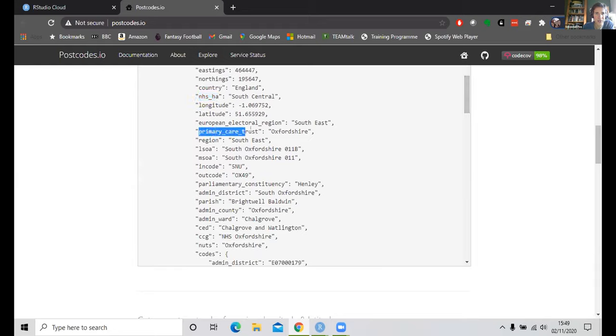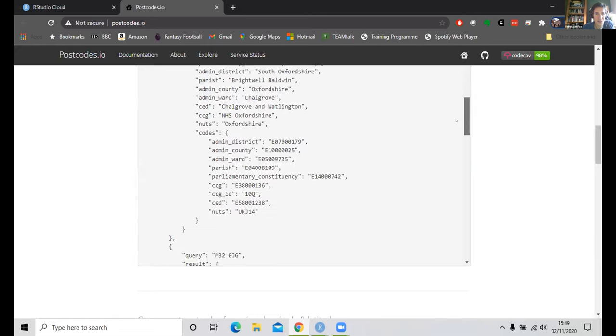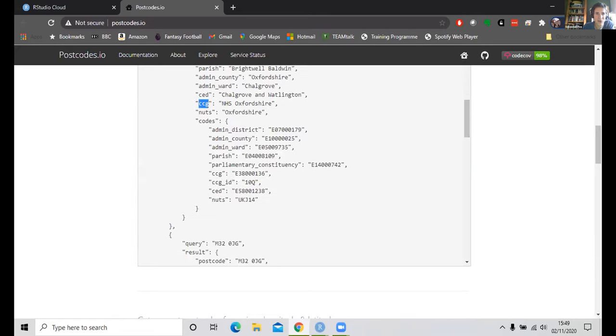You've got PCT there. And then if I scroll down, you've got CCG and you get a few of the codes for it too. So that's a flag for that, if people want to look into that too.